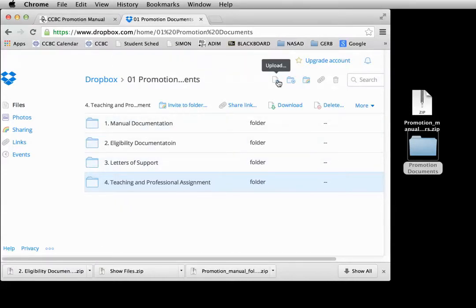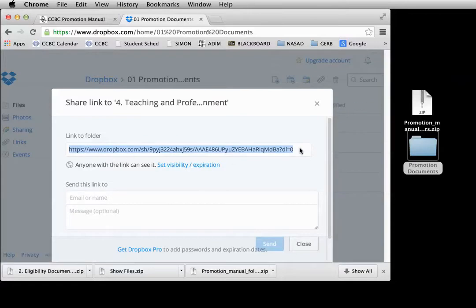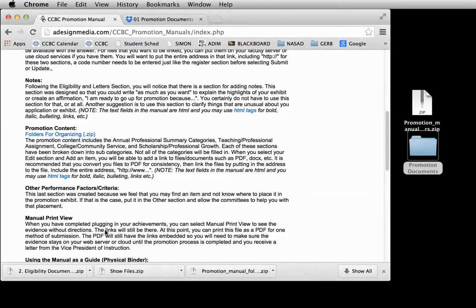You'll notice there is an upload button in each one of these. And once they're uploaded, you can then choose to share them. You would do that by finding the file and sharing it where it says share link. So I can even do this whole folder and say share link. And when I do that, it creates this link directly to my Dropbox, which I can copy and eventually use in this manual.